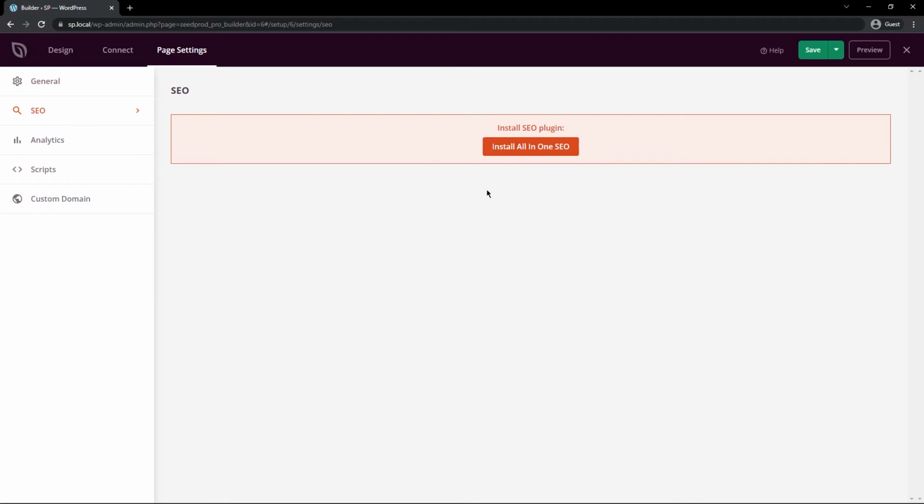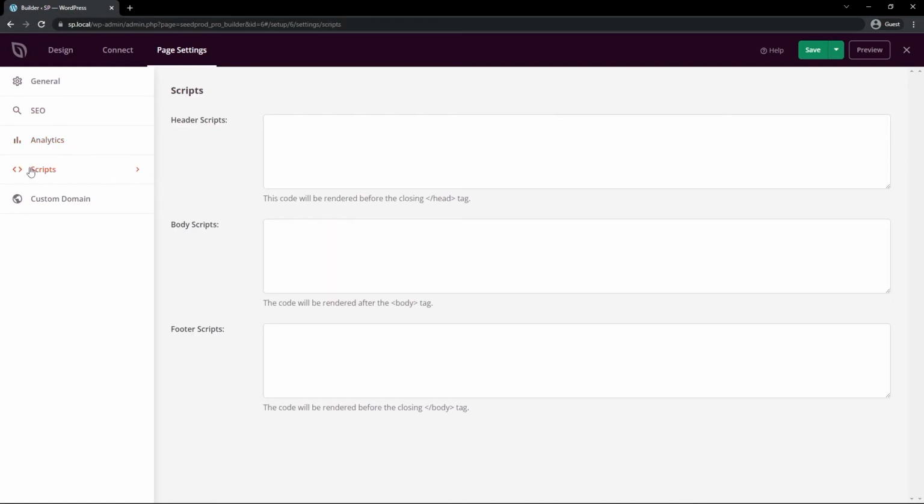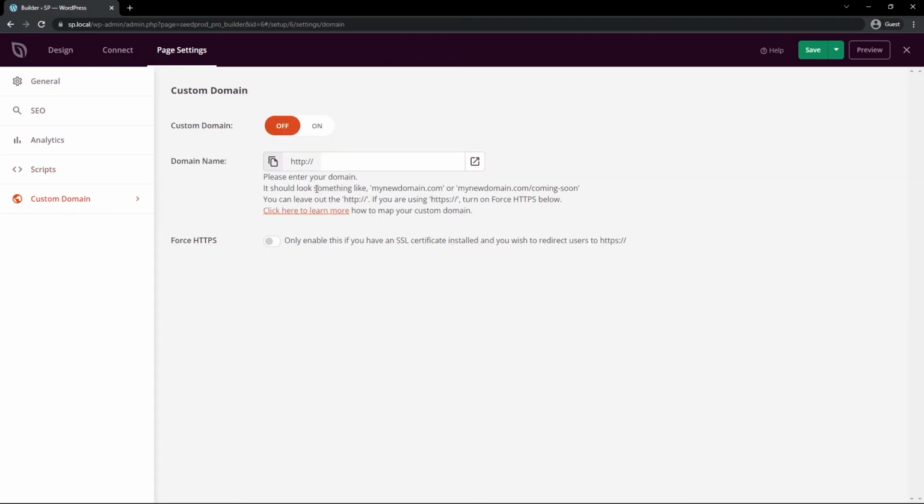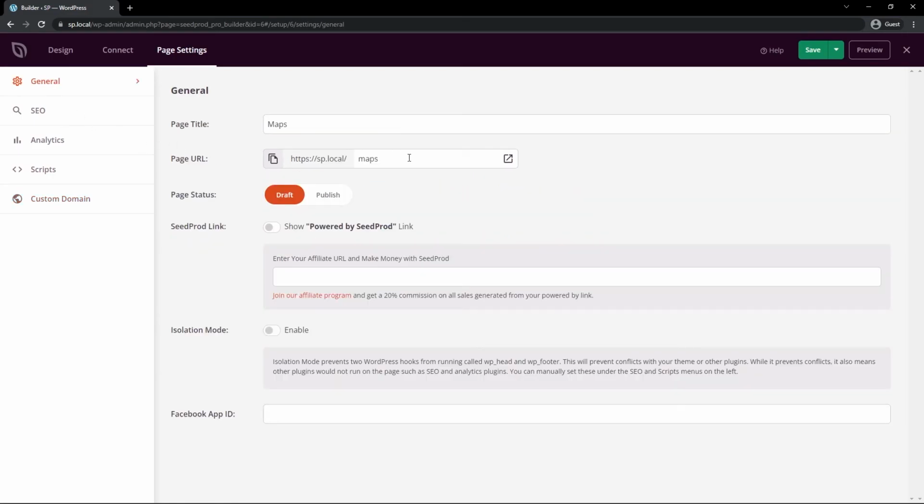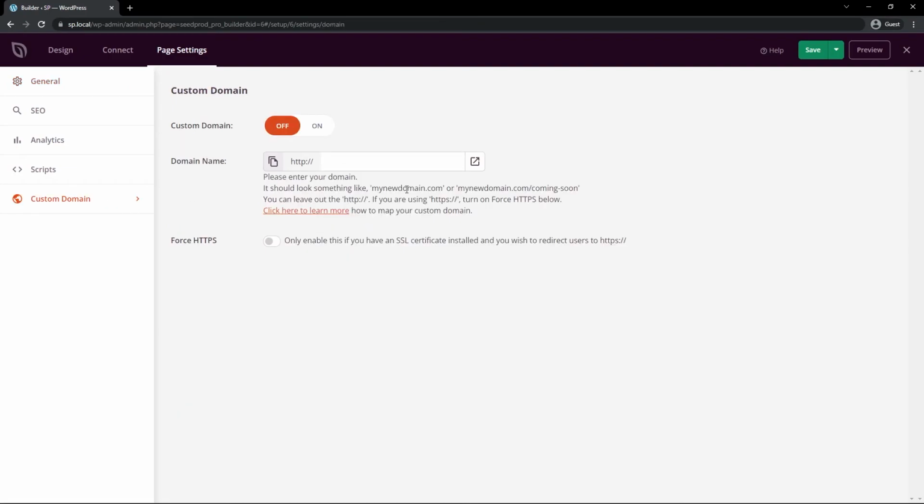Next, we have SEO, and we highly recommend that you check out All in One SEO, which works fantastically with SeedProd. And same with analytics, we highly recommend MonsterInsights. Under the script section, we have header scripts, body, and footer, so you could add different code in there if you need to. And for custom domains, you can take a normal domain name, and you can actually point it directly to the landing page URL here. So this is a great way to have a shorter domain or to keep track of different marketing campaigns. If you need more information, there's documentation here on that.